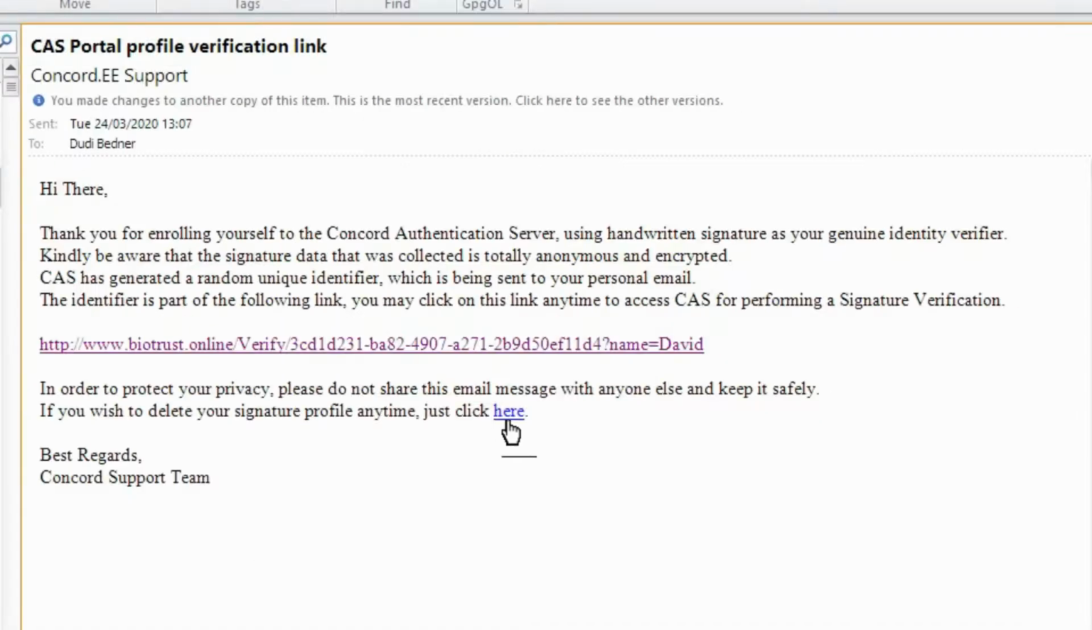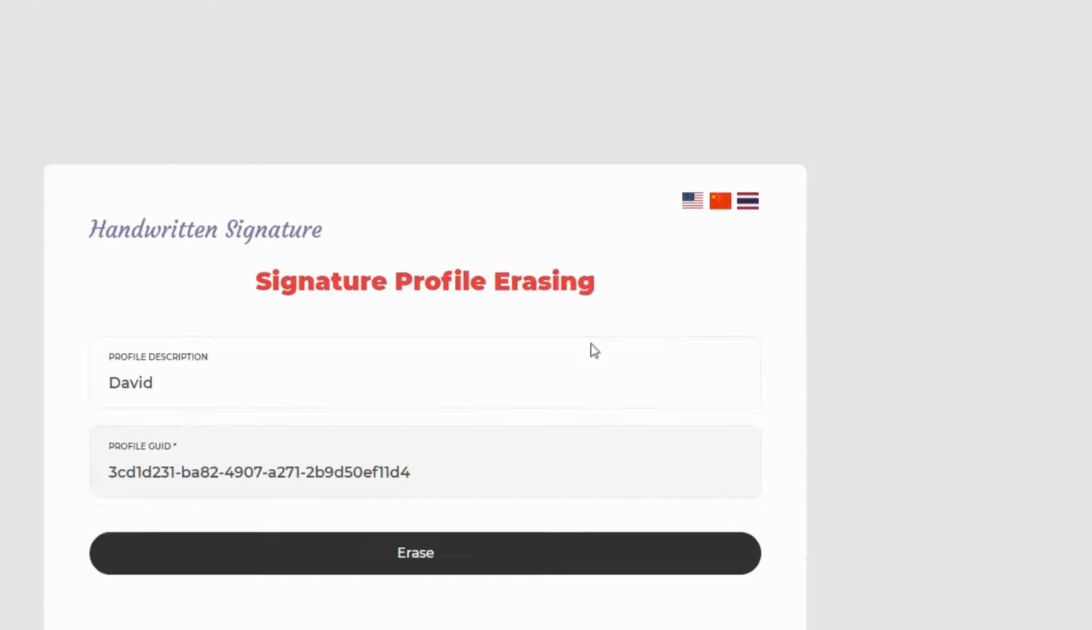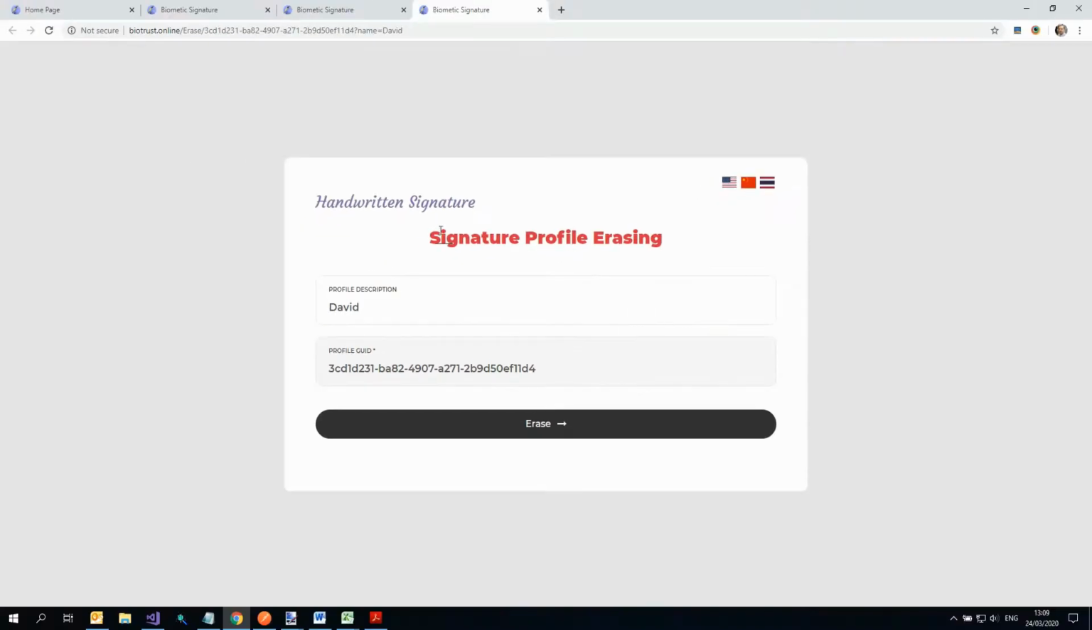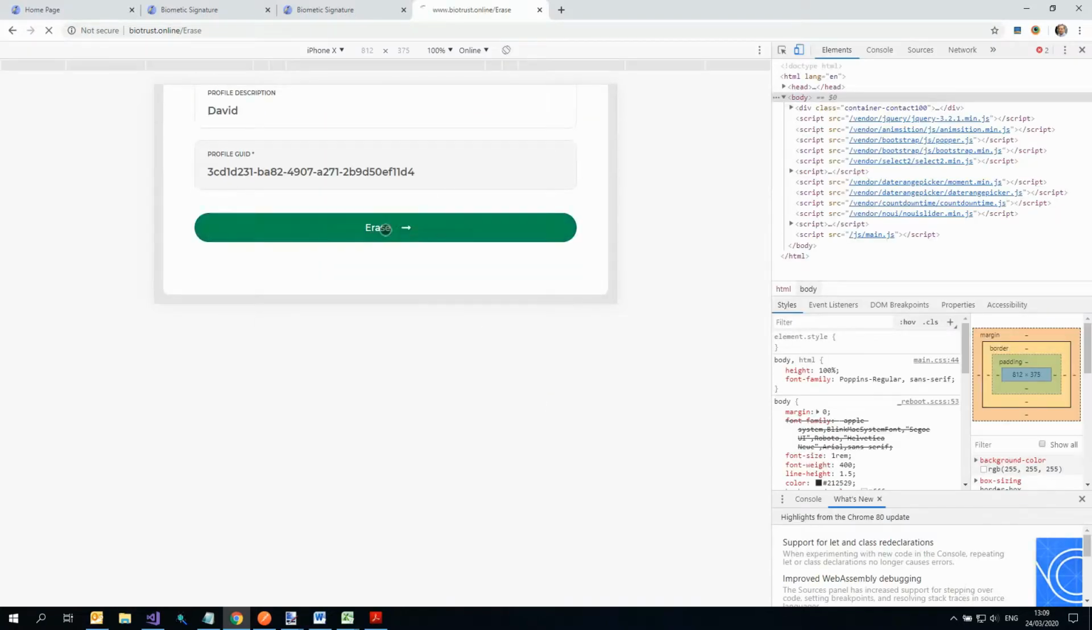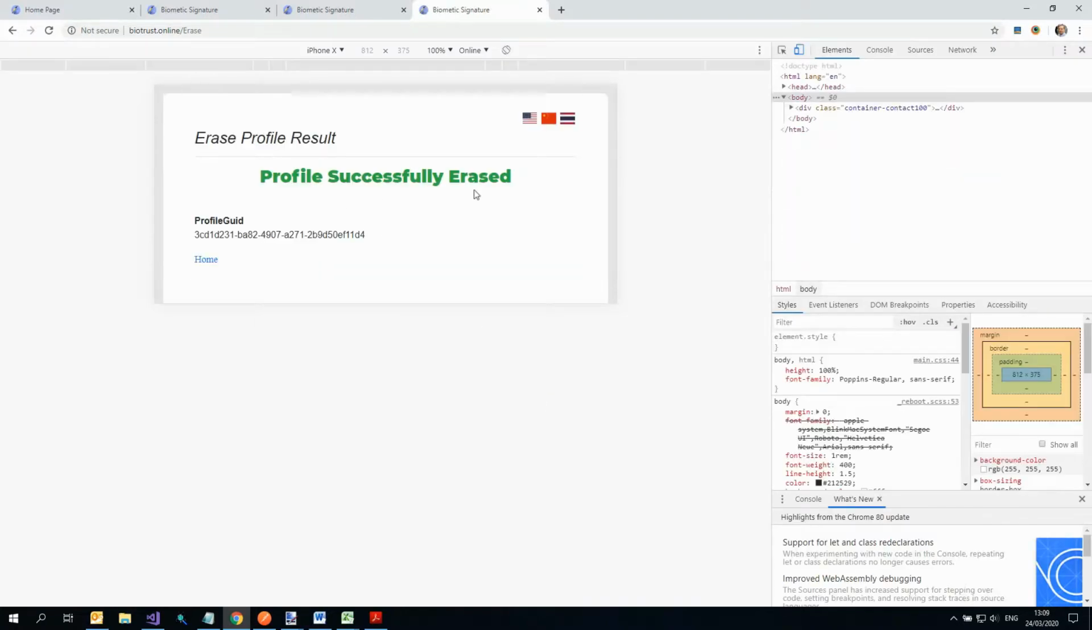Another thing I can do with the links in the email is to raise my profile. Let's try it. I need to confirm it first. Let's simulate a smartphone again. I confirmed, and profile successfully raised.